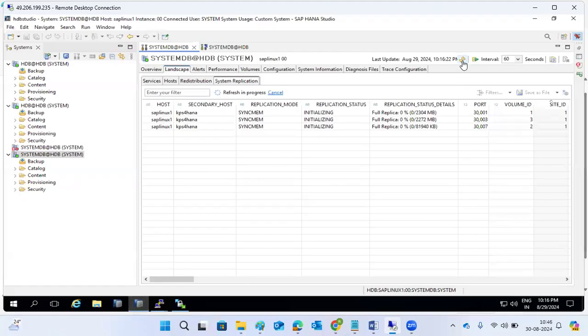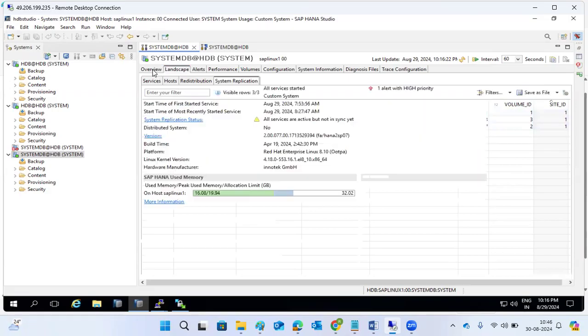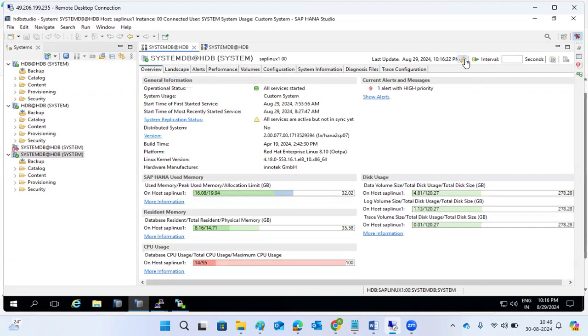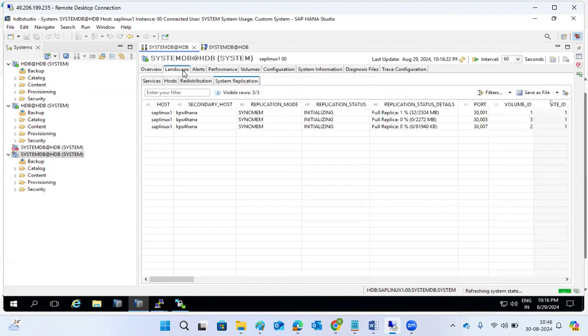The only thing is we need to see whether it comes to the active status here. If it comes to the active status, it means the data got fully replicated from primary to secondary. Depending on the size of the data, this will take some time. So yes, replication is happening. 1% completed. Let's see. It means it's slowly replicating the data.